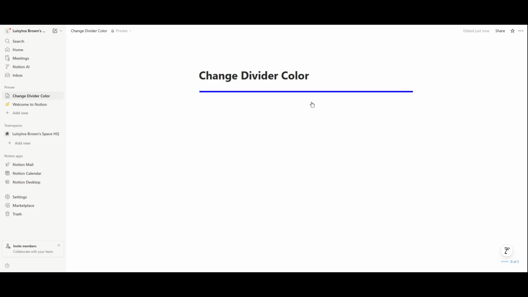After typing that in, click Done. You'll instantly see a colored divider appear on your Notion page. This is now acting as your custom divider.